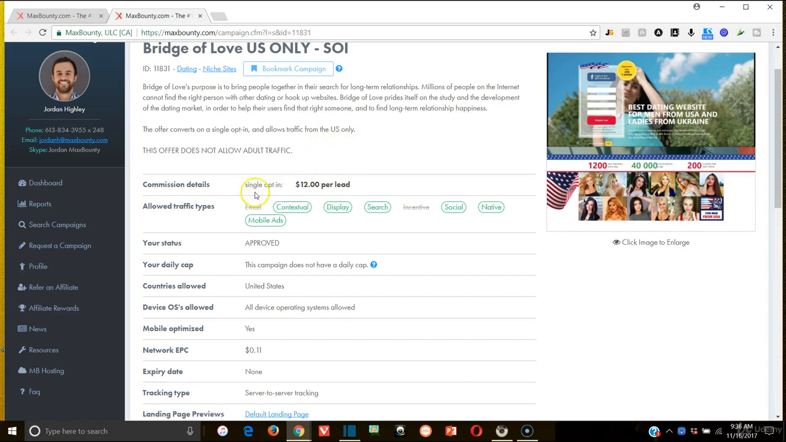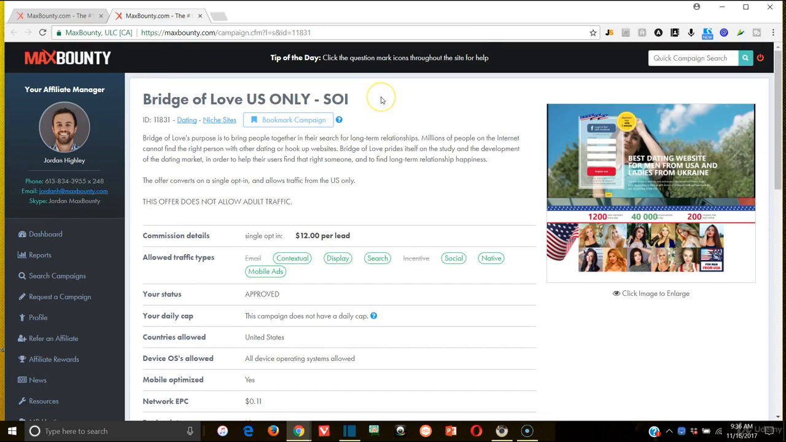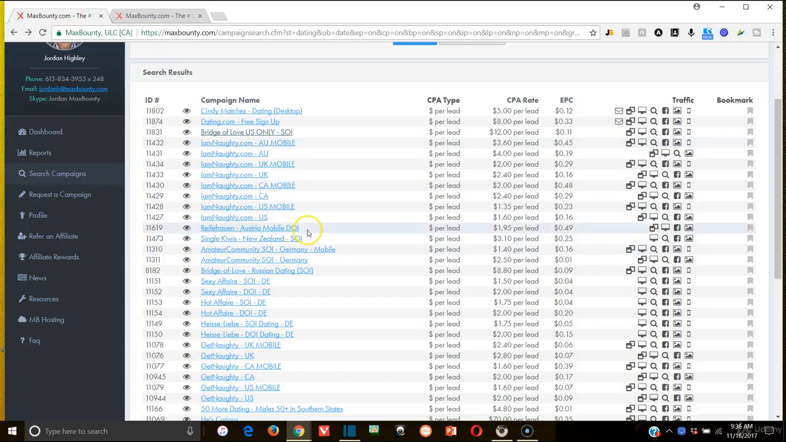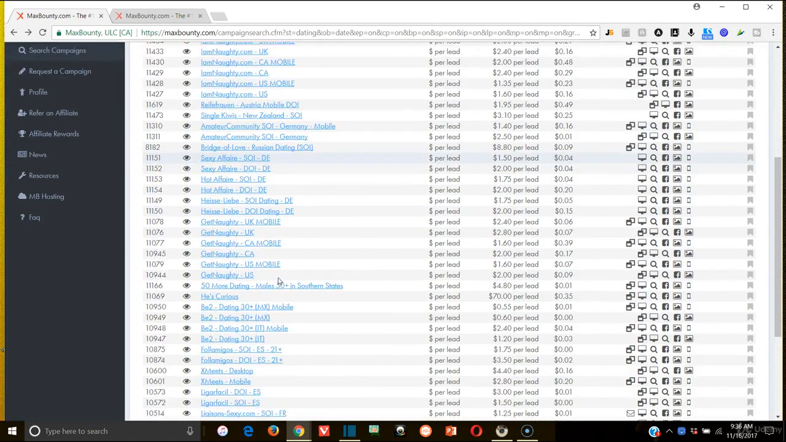So very, very simple. This is a single opt-in. It's good per lead, but it is US only. So that's something to keep in mind. If somebody else with a different IP address that's based in like Hungary or Sweden or China or India goes to this link in my offer and even signs up, I don't get paid for that because they're not US only. That's IP address based. It's not where your IP is, it's where the person signing up is. So that's something to keep in mind.